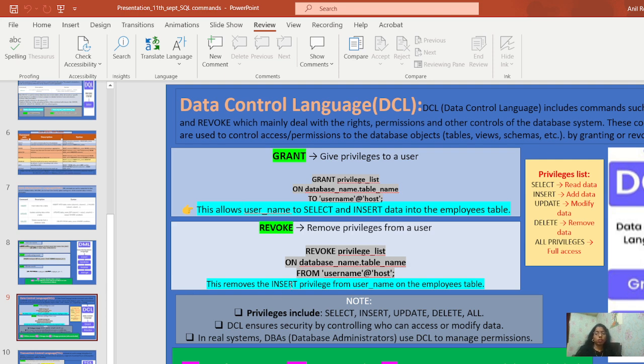Okay, suppose I want to remove the insert privilege from the librarian. It will be REVOKE INSERT ON techdb.library FROM librarian@localhost. The database name will be techdb, the table name will be library, and the user will be librarian at host localhost.